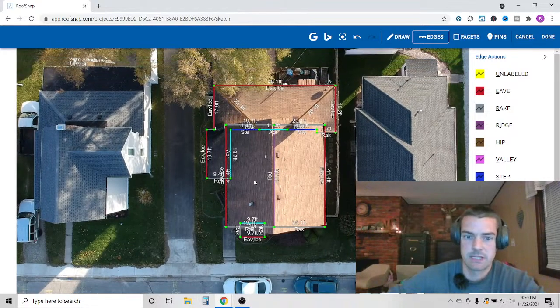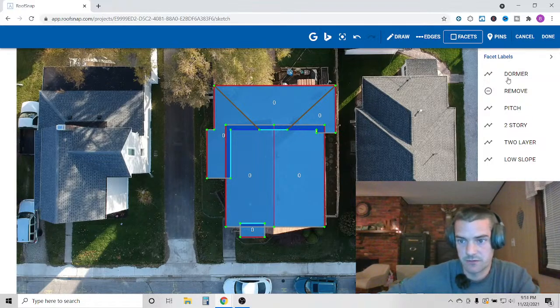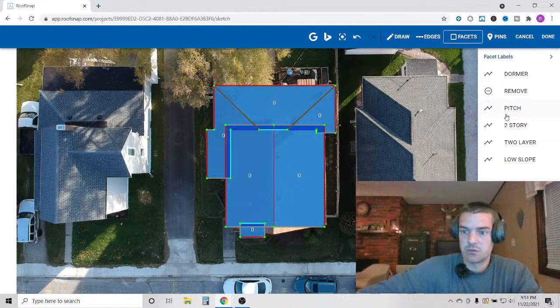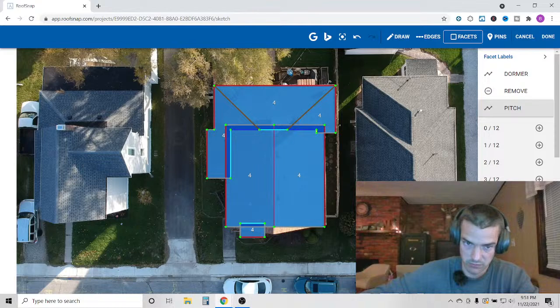So once everything is tagged, so software knows what it is, then you click on facets. This is really blurry. It does not look this bad for some reason. So on facets, you can go to pitch. If it's all one common pitch, you can just simply click the plus and it'll throw out all 5/12. It's not. Those lower back sections, the wraparound porch on the top side of the screen is a 4, and there's more of them. I'm just going to do that.